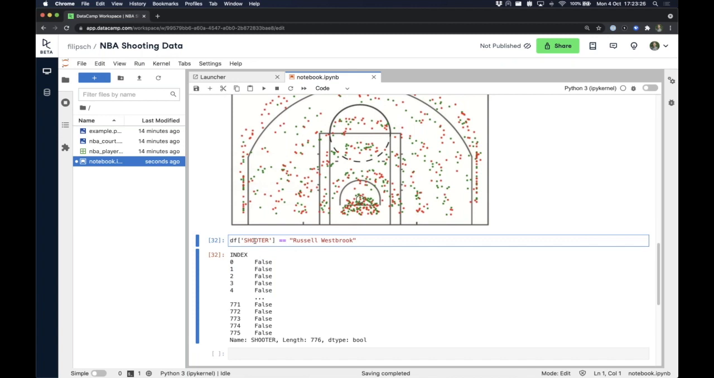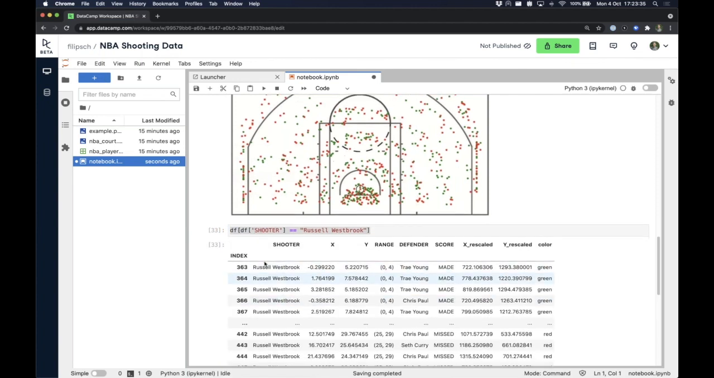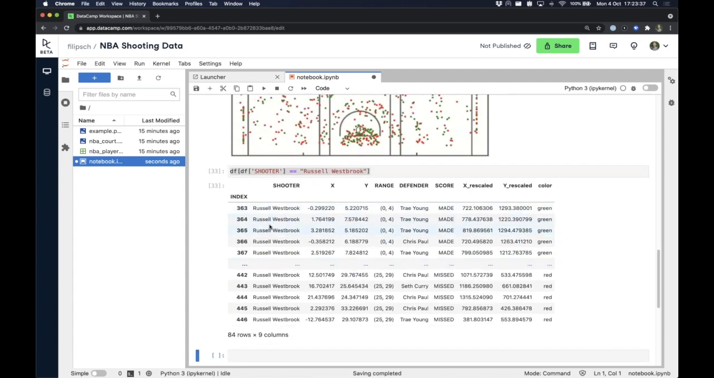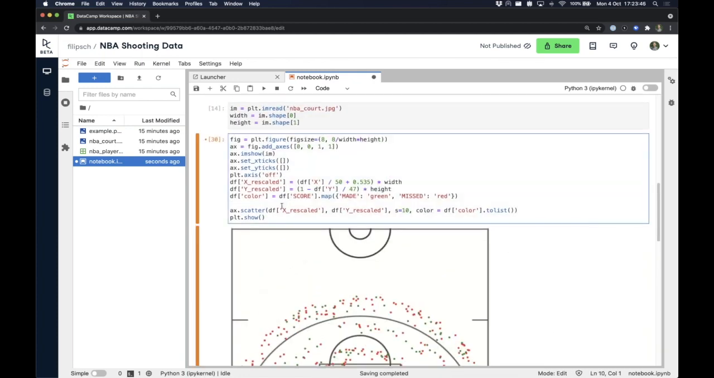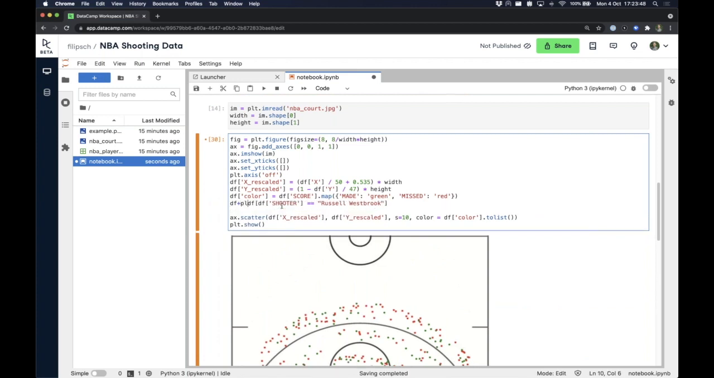Now we can subset that same data frame like this by surrounding it by brackets and putting the df in front. We can subset that, and now we only get shots by Russell Westbrook, and indeed we see Russell Westbrook is the only shooter in here. So that's what we got, and we can copy it over here, and I'll give this the name of a new data frame, df player.